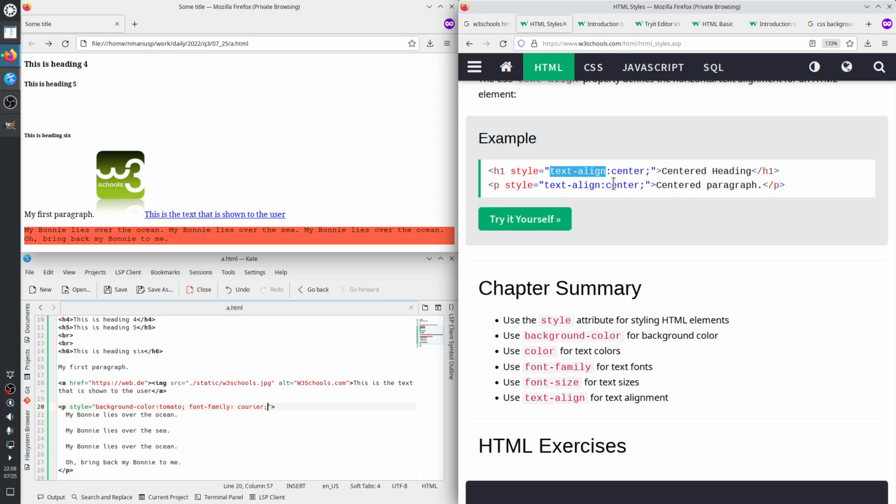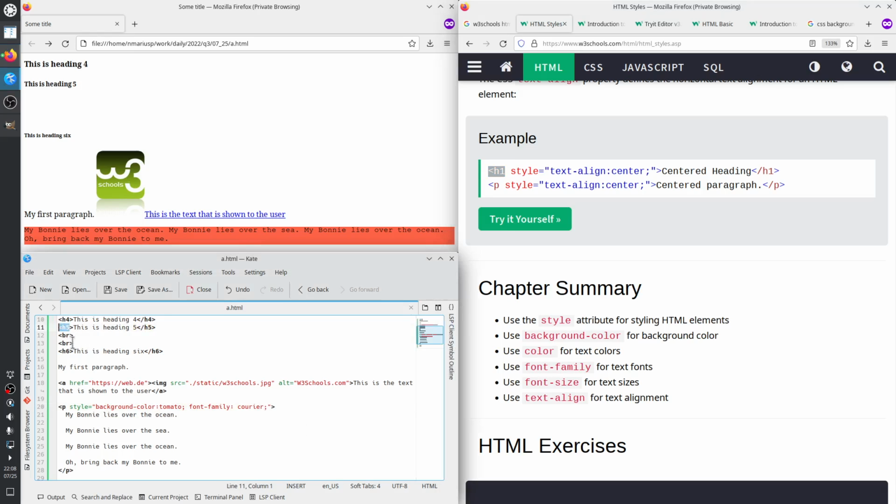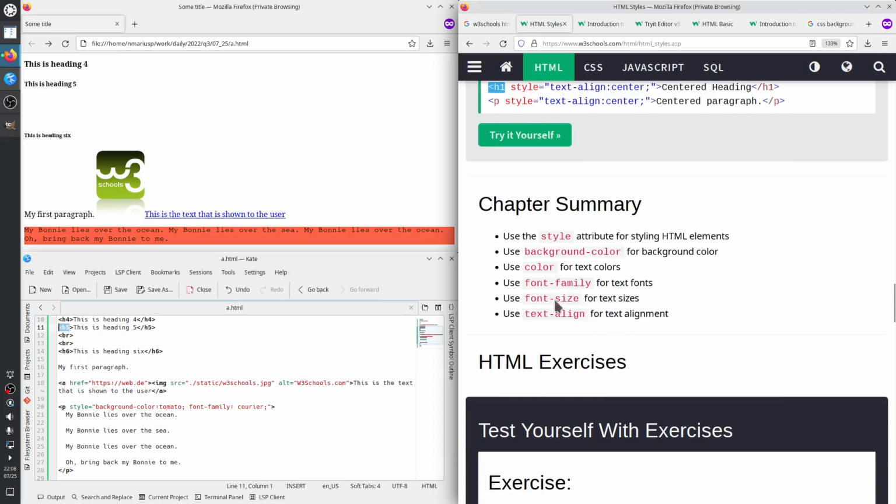You start learning CSS and you apply it either with the style attribute for just a single HTML element, or you can apply it to all H5s in the document, in the source code, to all Ps, to the entire body. So you can apply styles for more than just one HTML element. So style attribute, background color, color, font family, font size, text align.